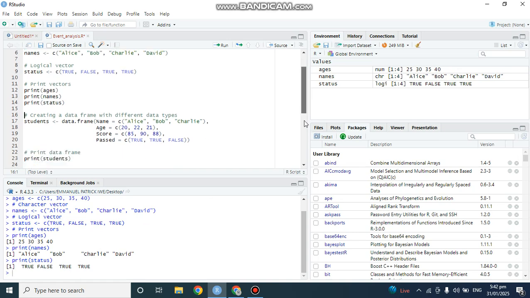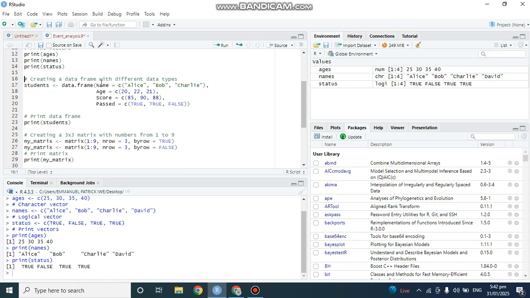Another way we can do this is by creating a data frame. Alright, so we are going to create a data frame with different data types. We have for string variables, we have for numbers, numerals, and as well for logical statements. So in doing that, let's say I have a group of students, and I'll be saving these items under the variable name students.